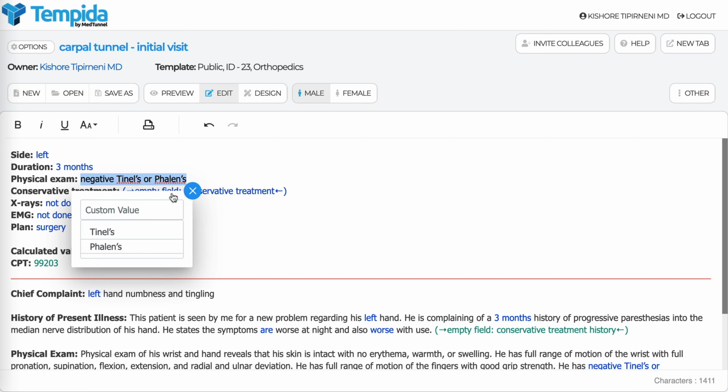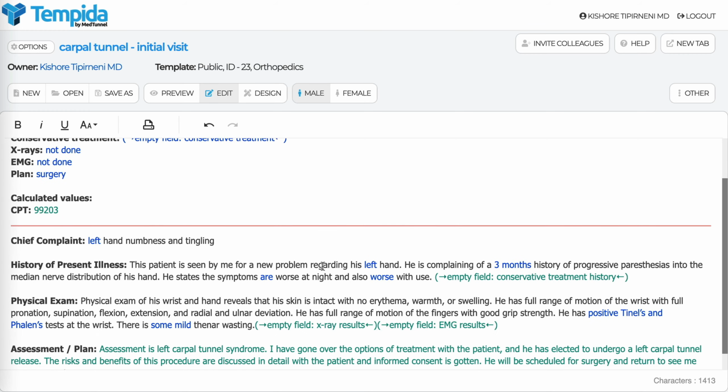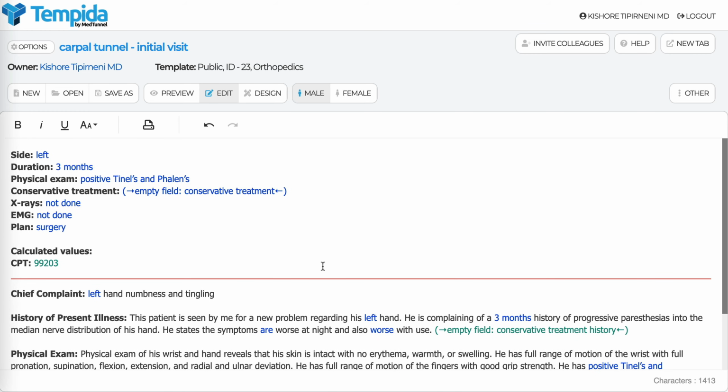If I select both, then the text will automatically change to positive Tinel's and Phelan's. Not only does the text change here, but it automatically changes in the document below. The next field is a field for conservative treatment. As you can see, fields can be empty like this one presently is.